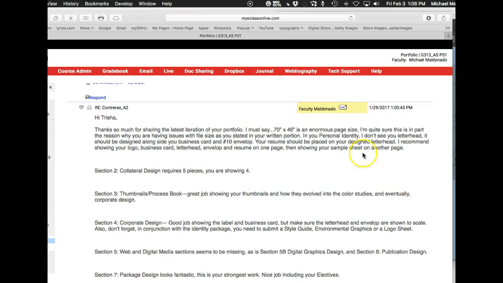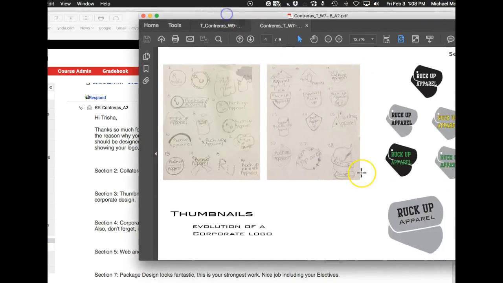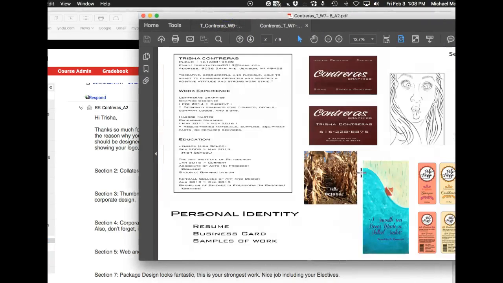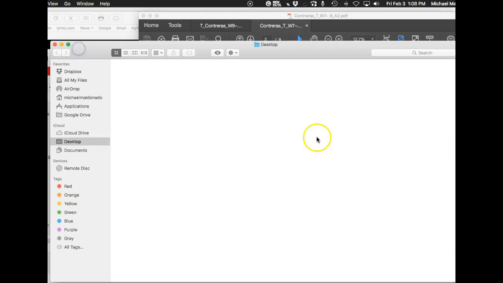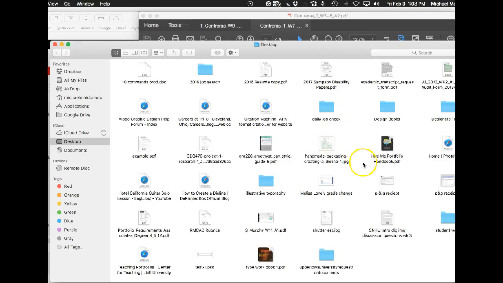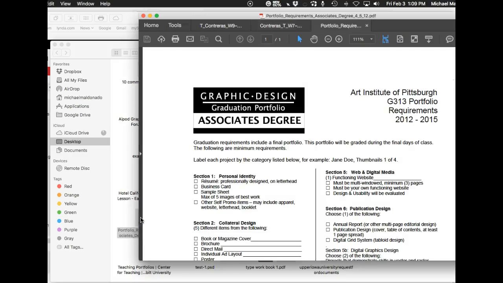Collateral design requires 5 pieces, and I believe you were showing 4. One, two, three, four pieces. So you're missing a piece there. And I'm getting these straight from, let me show you where I'm getting these from. That'll take a second to open. Sorry about that. And then the other right here. That should open right up.